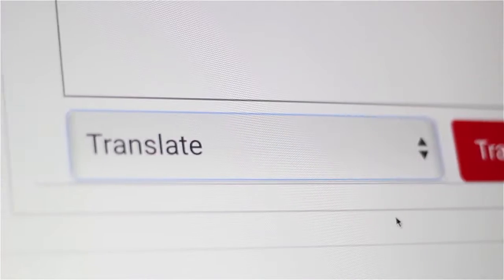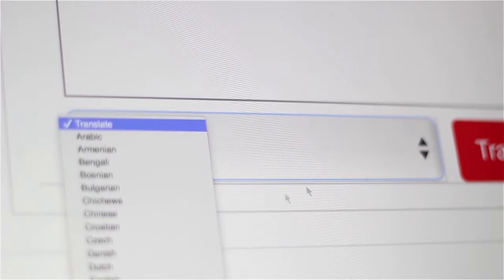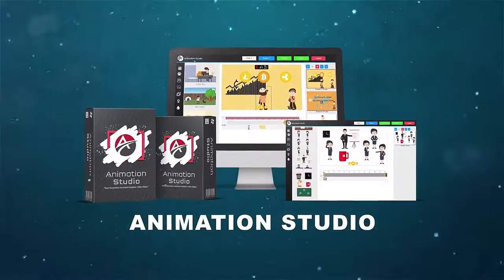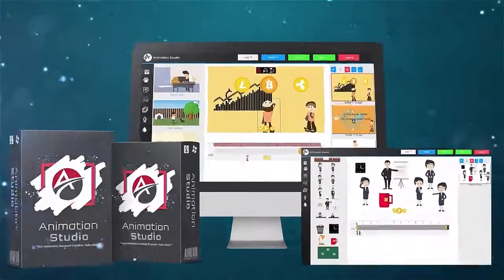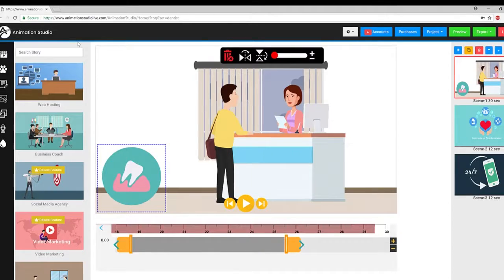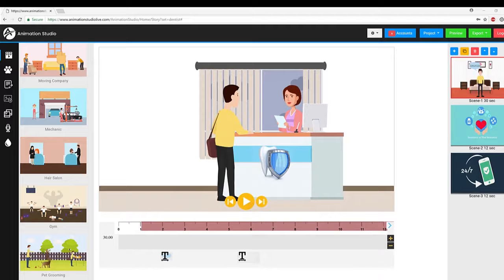Now, let's jump right into the AnimationStudio app itself, and let me show you exactly why this will be the last animated explainer video creation software you'll ever need. AnimationStudio also comes with a commercial rights license. This means you can start selling the videos that you create with AnimationStudio for upwards of $500 or more each to clients around the world as a video agency or an offline consultant, where the videos that you create can be sold online as well as to offline businesses.